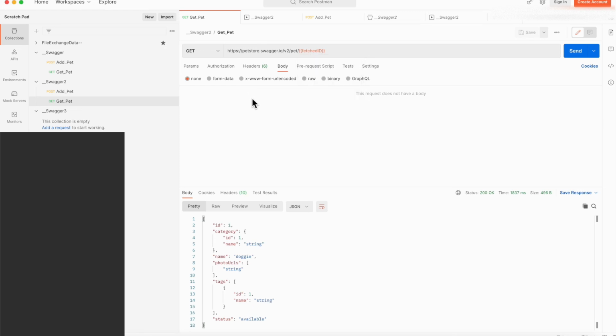So that was a very small demonstration on how Postman can be used to rerun or use test data to run your scripts.